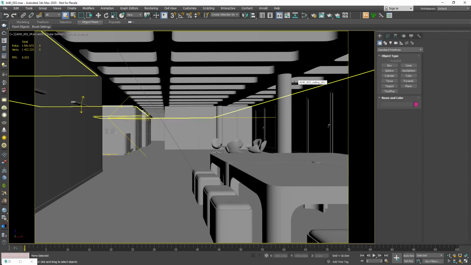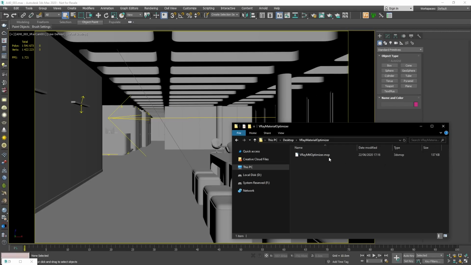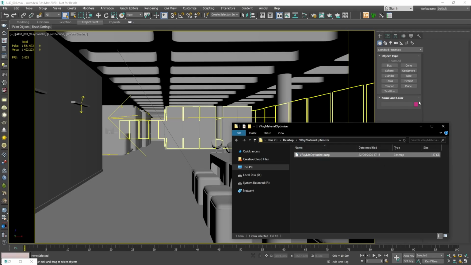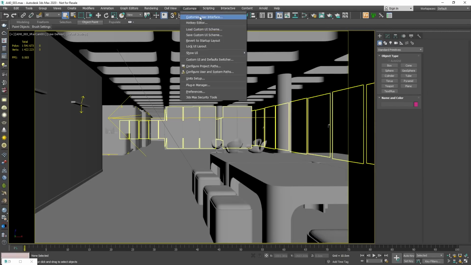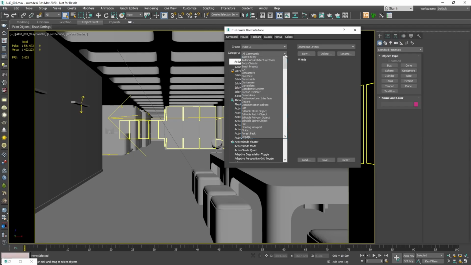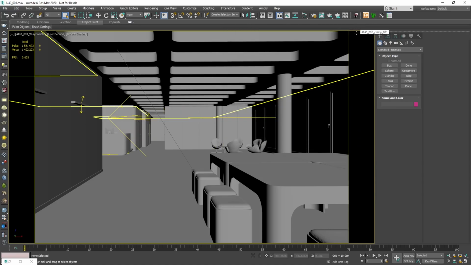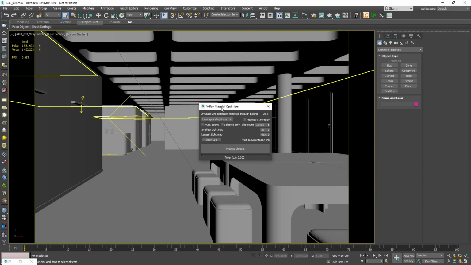So to demonstrate the functionality of the script, I'm just going to first start with installation. Just drag and drop the Max zip file, and then go to Customize. In the toolbars, find the V-Ray section, and down there it will be V-Ray Material Optimizer. I'm going to run the script.